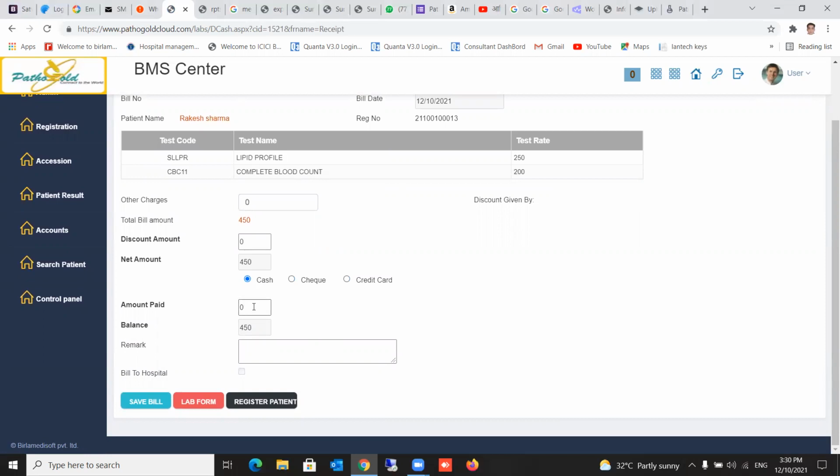Now we want to take the money. The patient has paid the 450. Take out the money right now, and then take out the report.